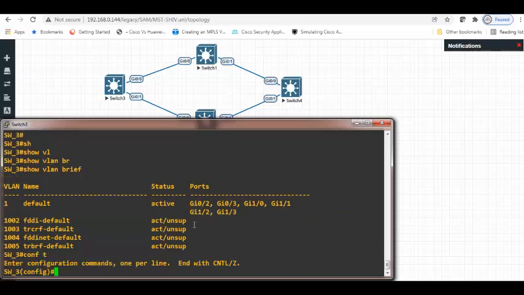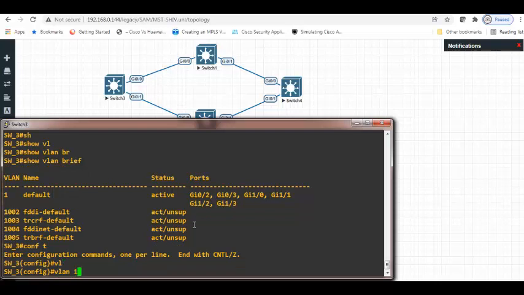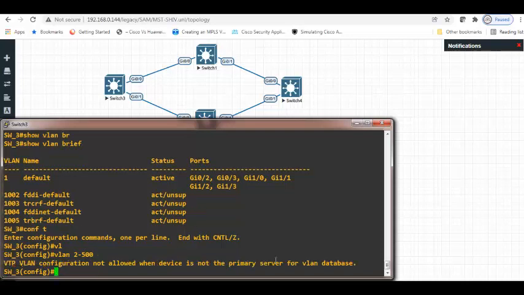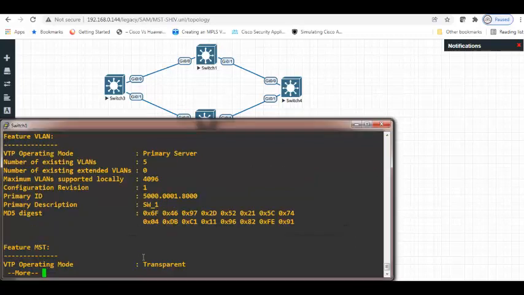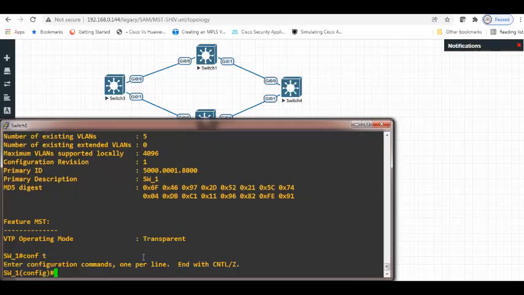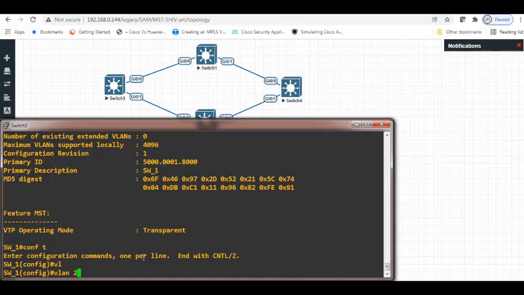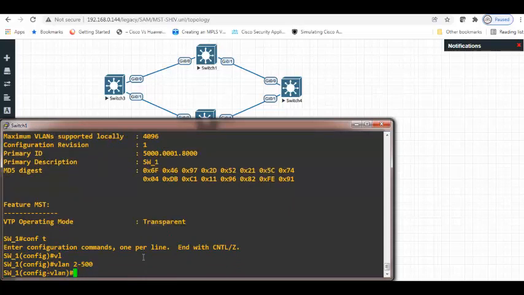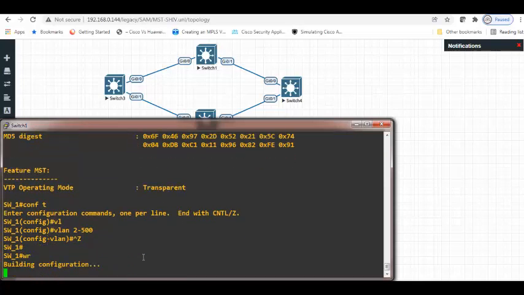I'm going to create. Can I create here? No, it won't allow. Why? It's not a primary. See, it is not a primary. I should do it only on switch 1. VLAN 2 to 500. Boom. That's it. It creates on all the switches.